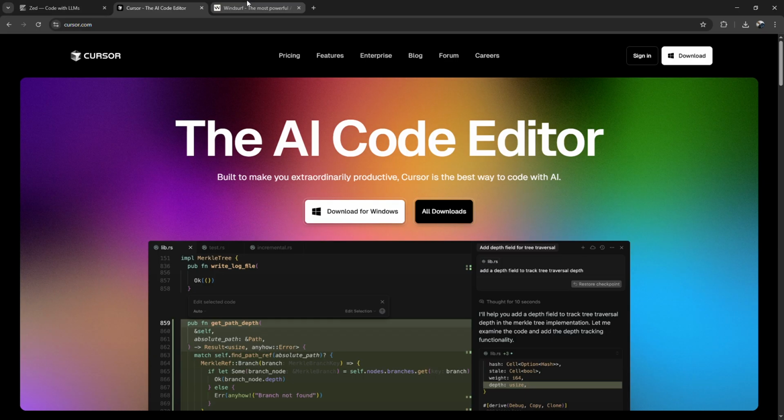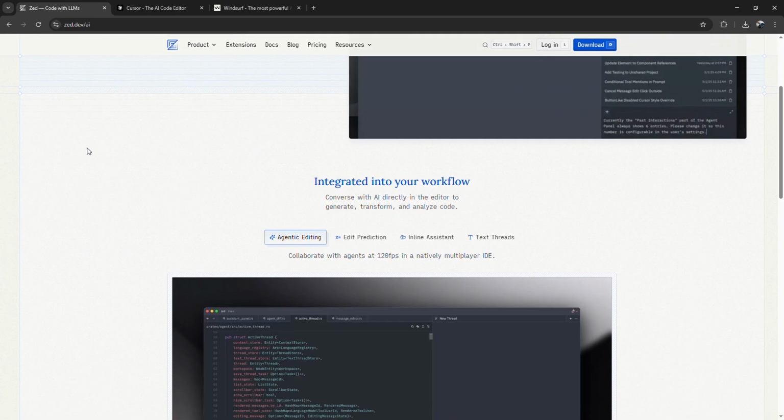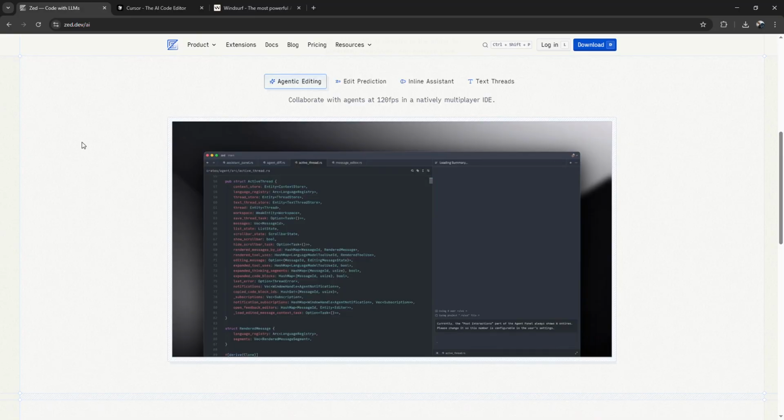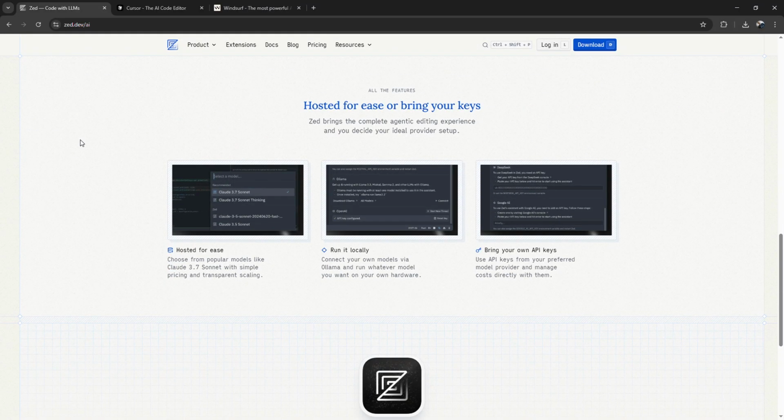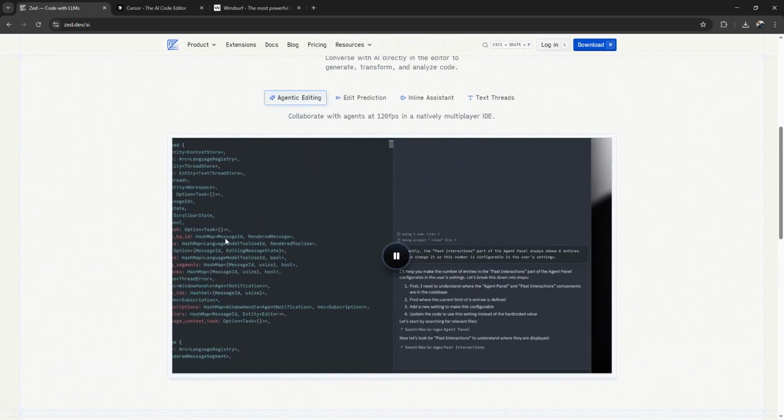Zed AI is clean, fast, and made for focus. Built by Atom devs, it's a collaborative code editor with native speed and a growing AI layer. It's not feature heavy yet, but it's smooth, distraction free, and dev first.